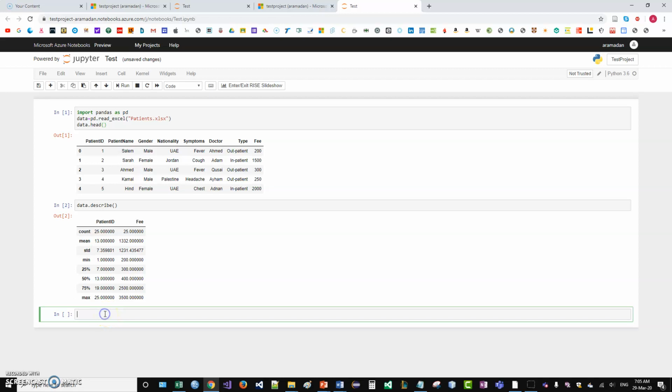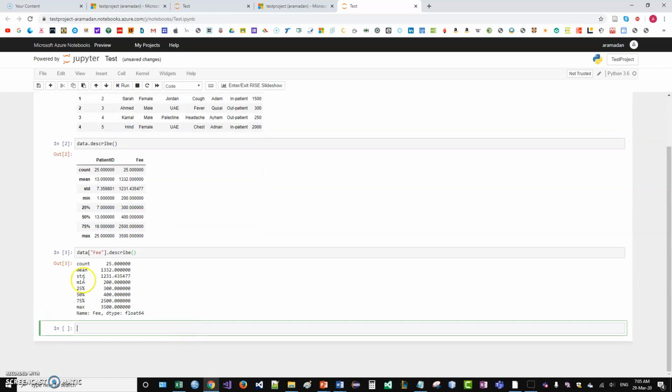So if we want to display statistics about a certain column, we can specify that column. So data, in this case, fee, describe. Here are some statistics about the fee column, like minimum, maximum, count, and the data type, which is float. That means decimal.